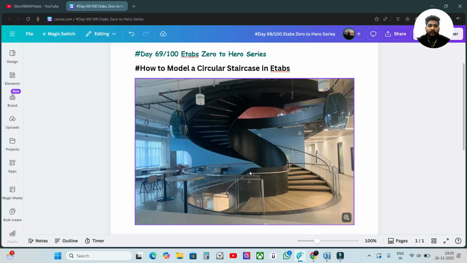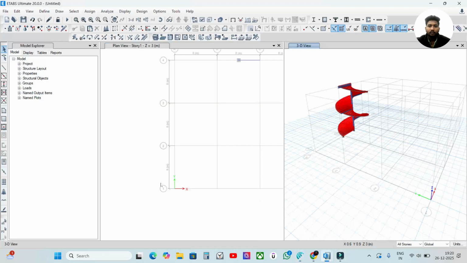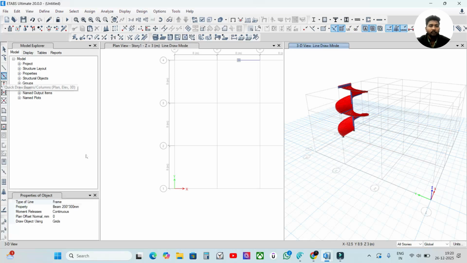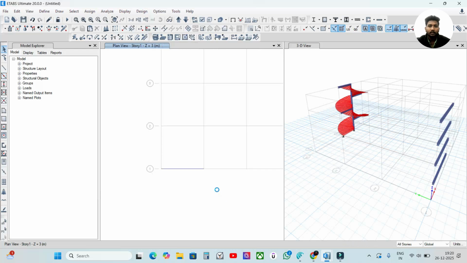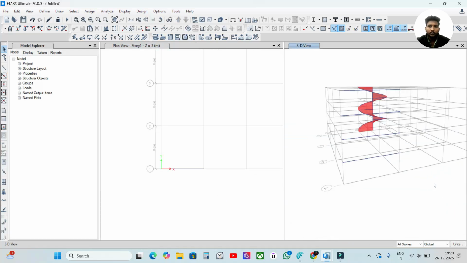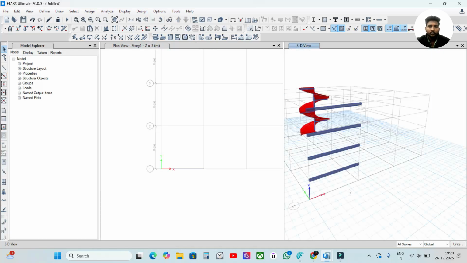This is how it will look for the circular staircase. In this model, first of all, we have to draw a beam. Just click on quick draw beam, then in it choose the property as beam 200 cross 300, as we have mentioned in the previous model on how we have done it. Then you can see that in the 3D view it is seen perfectly.